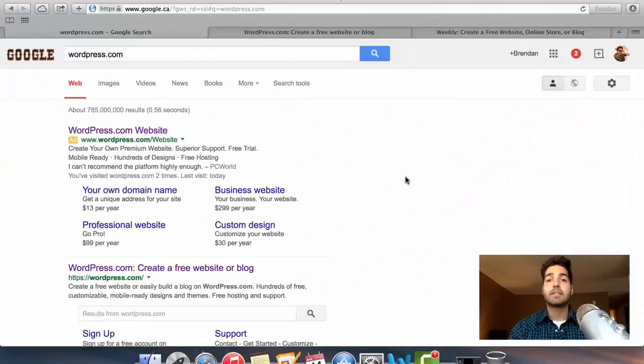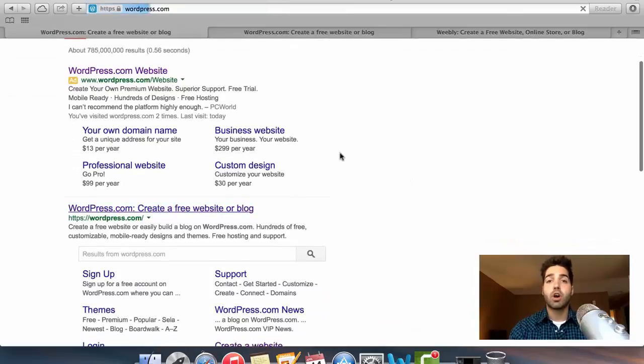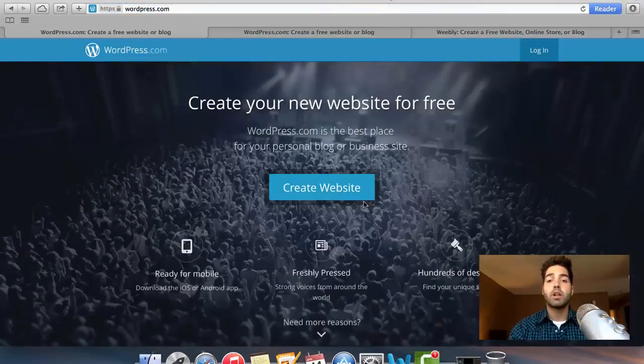The first step to setting up your own free website is Google searching for WordPress.com. Once you get to the WordPress.com homepage, you're going to want to click on the Create Website option.